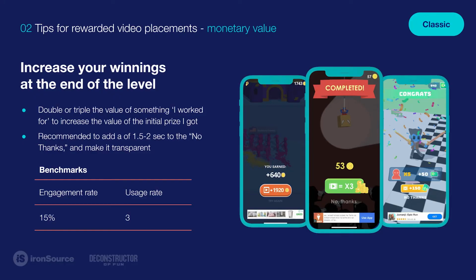For every single placement that I'll talk about, you will see that there are benchmarks that we wrote. These are benchmarks that we brought from our own games, basically very hyper-casual oriented. You have the engagement rate per placement, meaning not the engagement rate for rewarded video within the game, but for this specific placement in the game, what's the amount of engaged users, as well as the usage rate, which is the amount of impressions each engaged user is generating. This will be a benchmark that you have throughout the presentation for all the placements that we'll talk about.